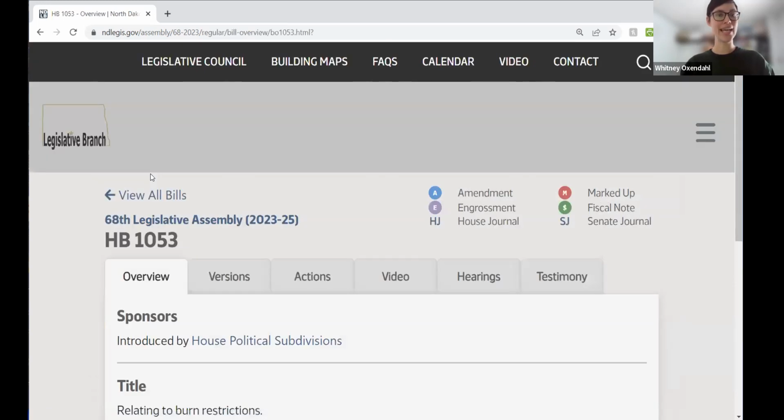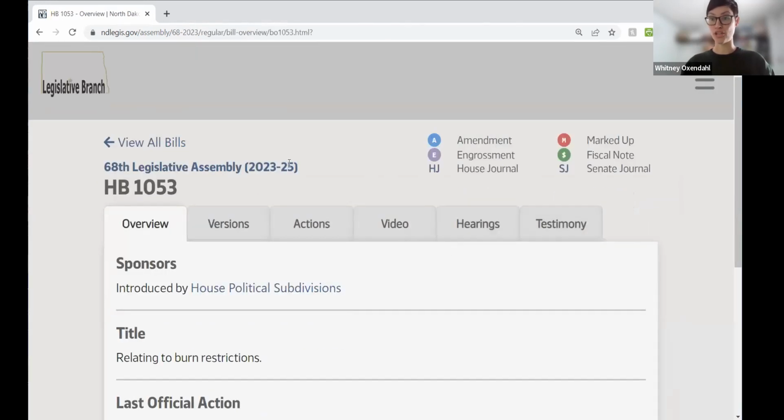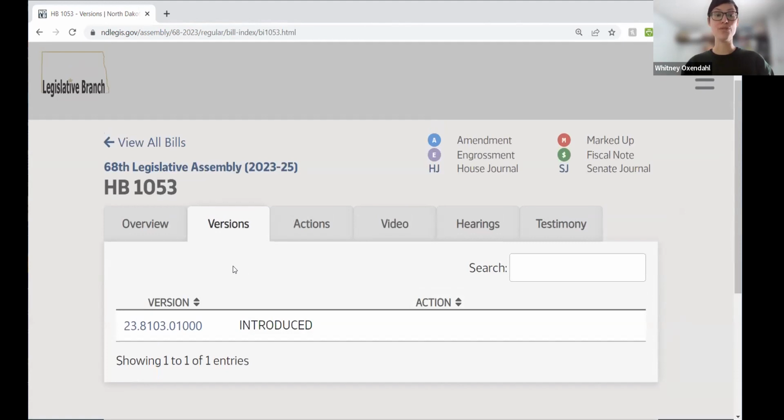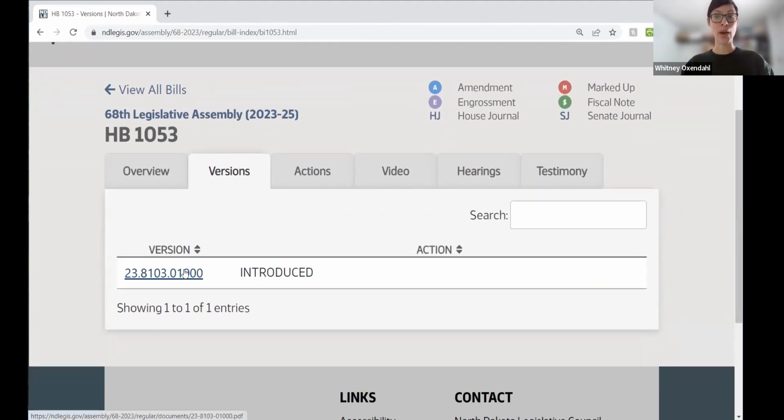So I'm going to click it and I will see all of the information on this bill. This is a great way to find out what's happening with it. You see the sponsor, the title, the last official action, and then this versions tab is where you see the language of the bill. So I'm going to click it just to show you what a bill looks like.